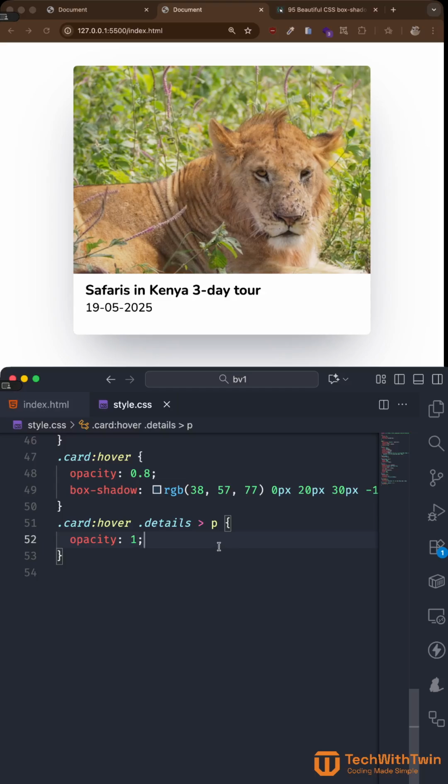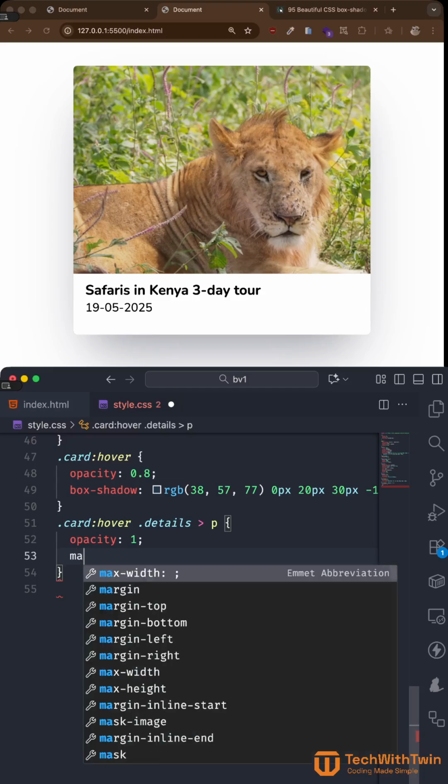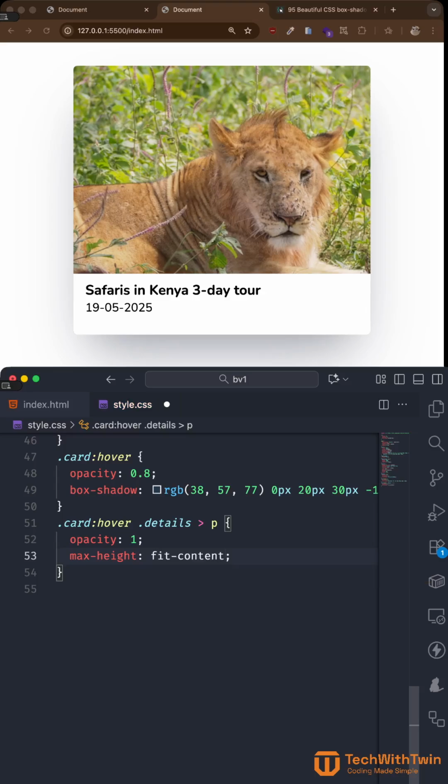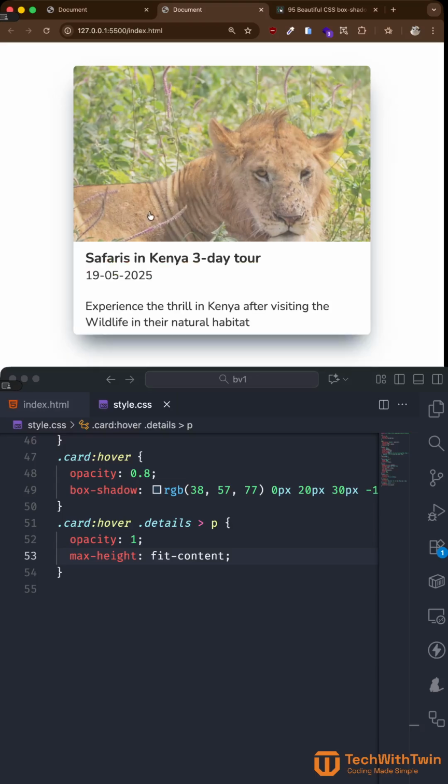And then you remember we did a max height of 0. So let's now make sure the max height is fit content. We want it to fit the content. And after doing that, let's see. You can see now we achieved that, but we also need to transform it.